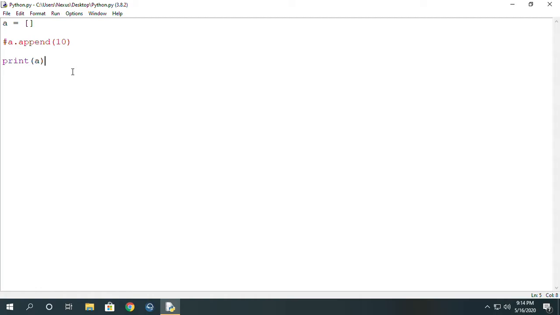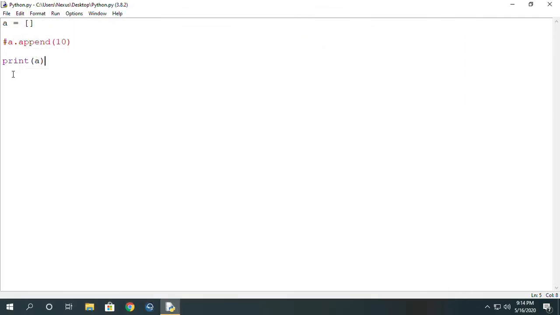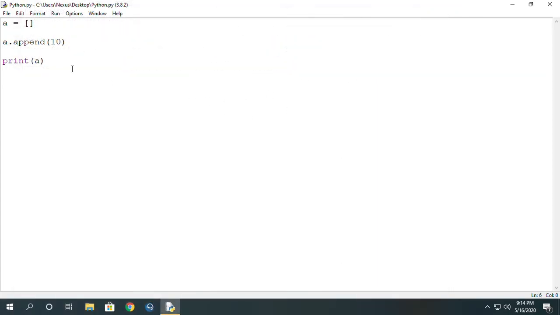So let's save it, hit F5. See, we have nothing in the list. We have no elements in the list. This thing is called comments. If we remove this and hit run again, it's gonna save. All right, it's 10. So we went over lists and comments.